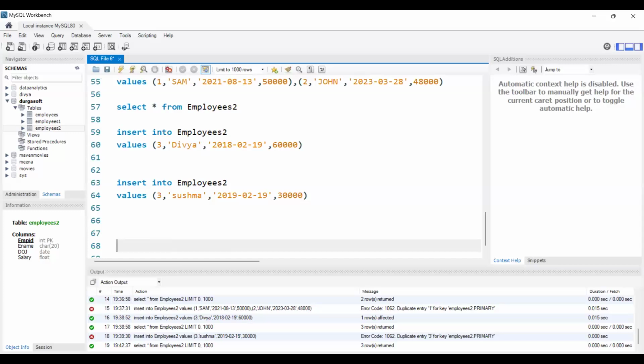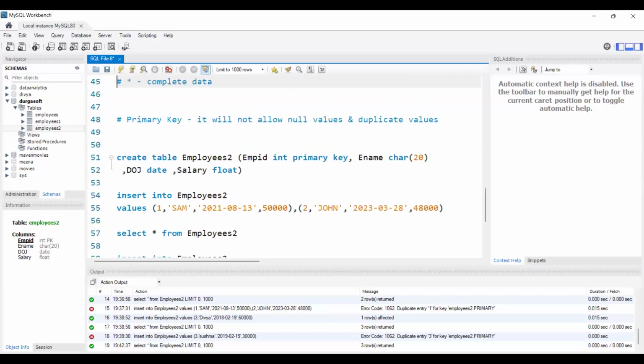Okay. Now let's get into another concept. Next important topic, foreign key. One second. And here in primary key, there is one more important point. I will write it here only.